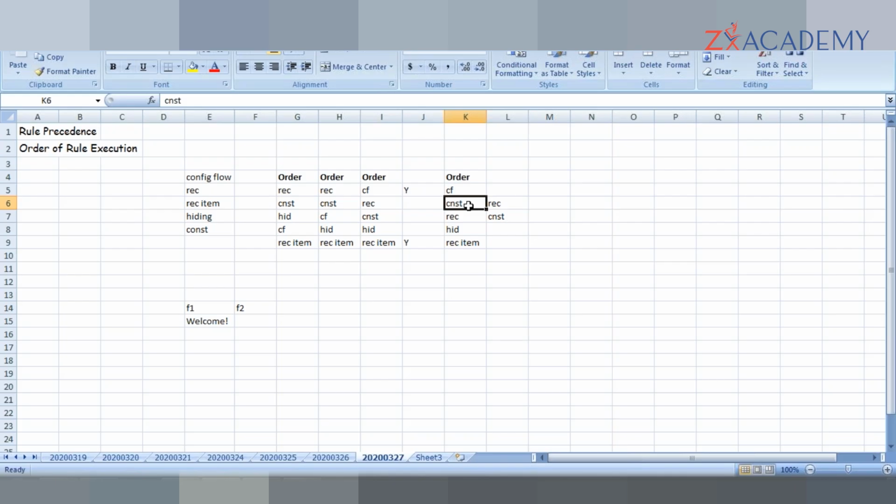It depends on your scenarios, right? It depends on that scenario. Yes, sometimes you may require to go with the recommendation rule first before the constraints. Sometimes, yes, it may require that.